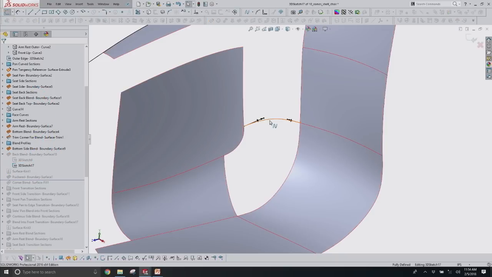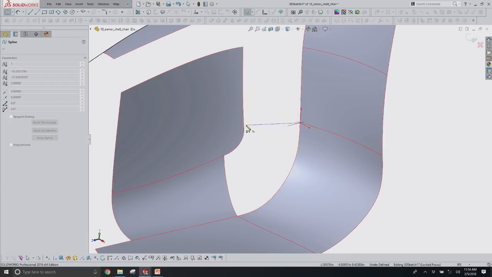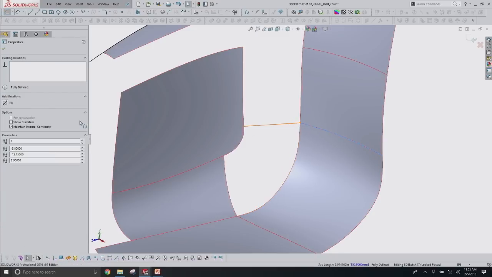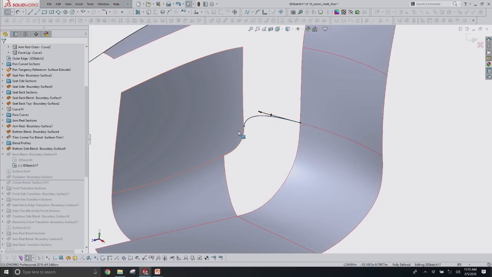So I'm going to delete this spline and we'll rebuild it. I'm going to go from this edge over here, but here I can select this surface edge and go equal curvature, but note over here I don't have any edge. So how do I get this spline to be equal curvature to this surface here? Well, there's a little trick.